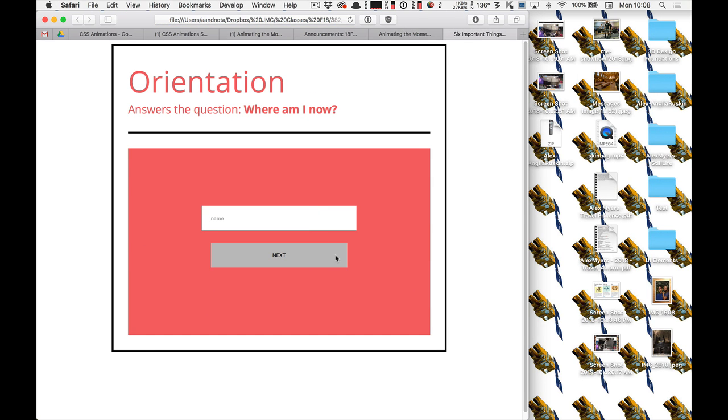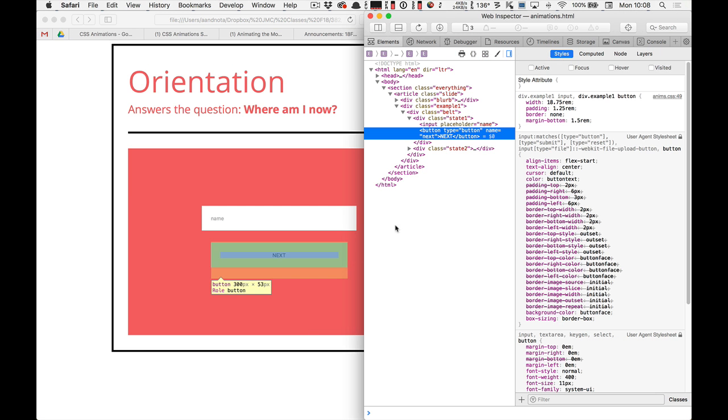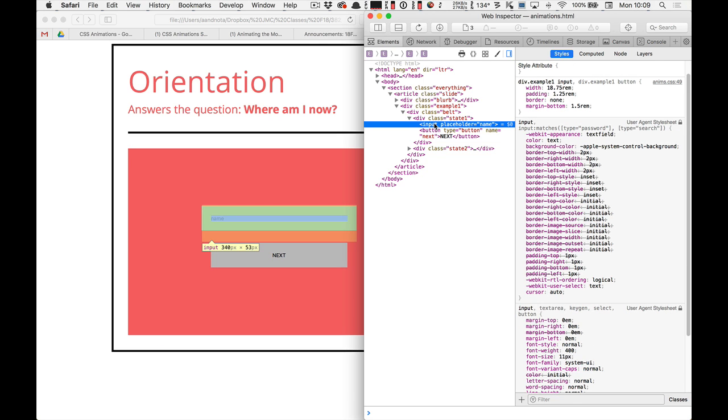Yay, but for some reason our button is off. Why are you off, button? They have the exact same settings. 340. Where are you getting extra styling from?